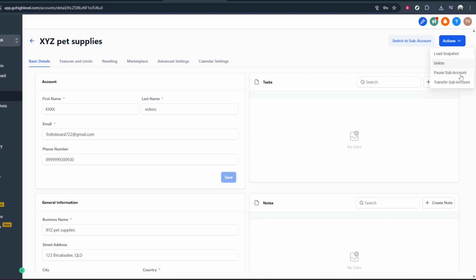Here, you can see more information and settings related to that client. Inside the client management view, look for a button or menu labeled Actions, usually located toward the top right of the page. Click on Actions to reveal another drop-down list of options you can perform on this sub-account. In that Actions list, you'll see an option labeled Delete. Click on Delete to begin the deletion process.